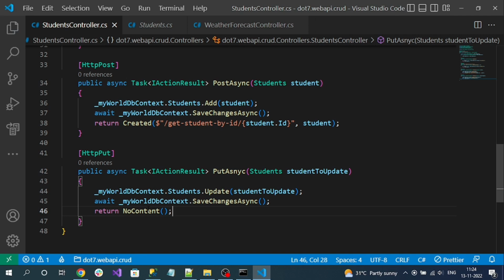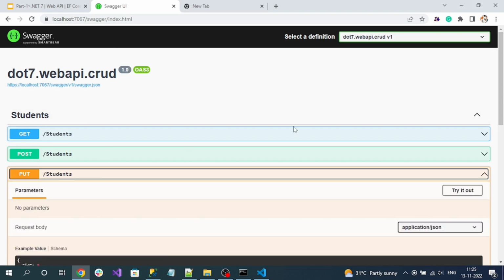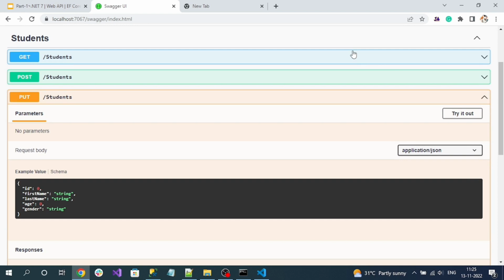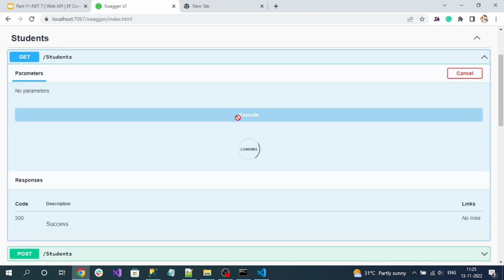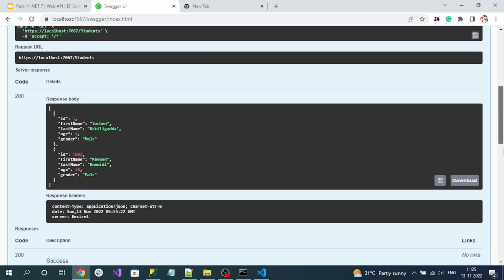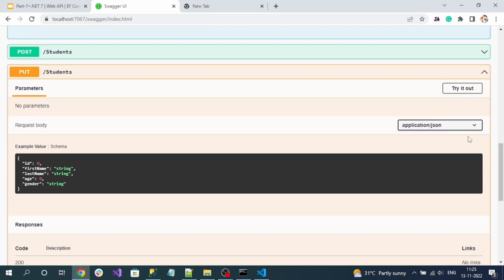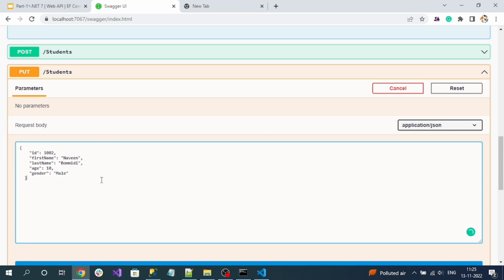Let's test it. Okay, so let's go to our Swagger page. Here you can see the put endpoint. Now let's try to update some data. So for update data, let me first fetch my data. So go to get endpoint and execute it, and let me try to update this second record. So copy this, I want to use it as a payload. Okay, and go to students and click on try. Here in the request body, add our payload.